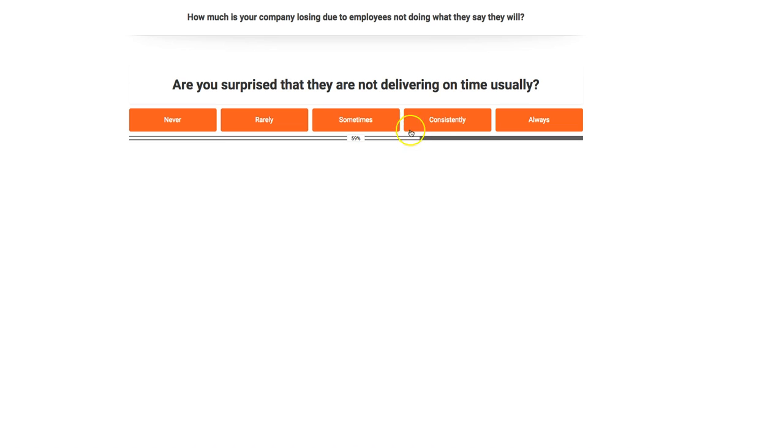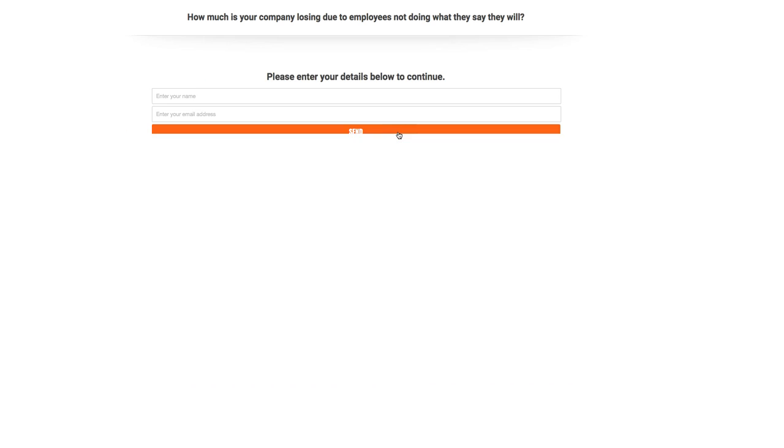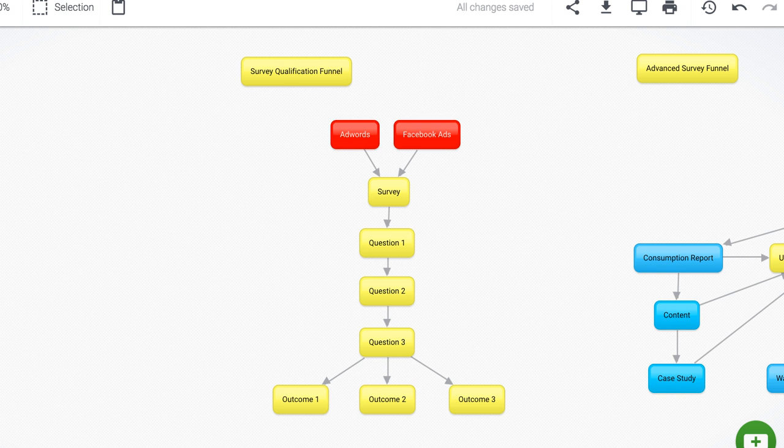And so we go through, and in this one, I'm just choosing random numbers here. It's a bit more detailed. And what we do with this one is, to give them the result, we actually capture their name and email address. And then it sends them off to one of the different legs based on what they input.